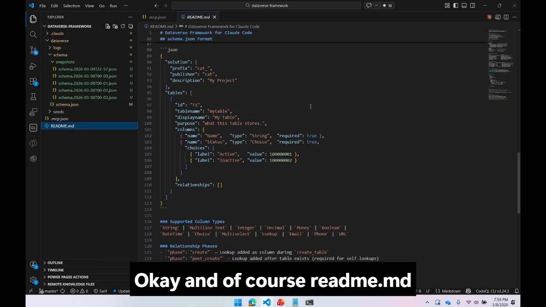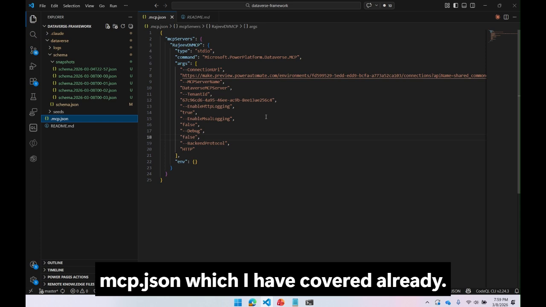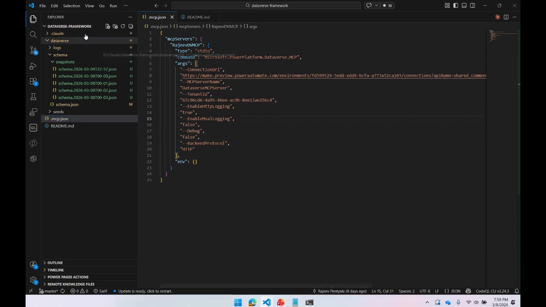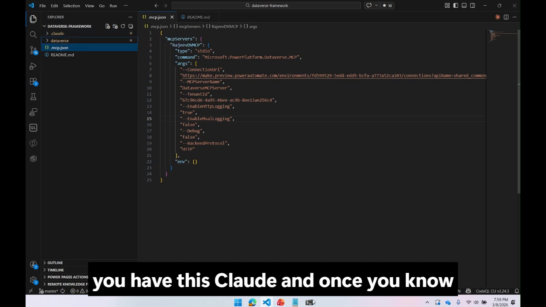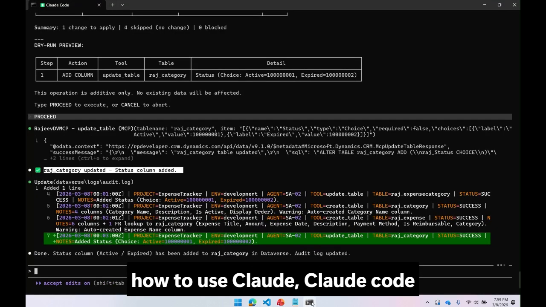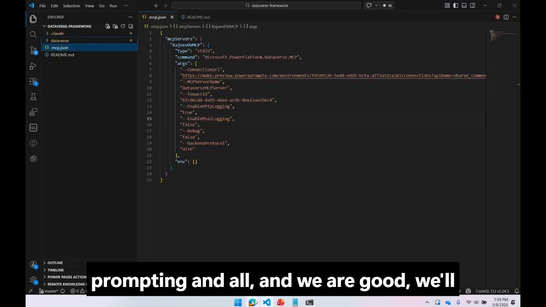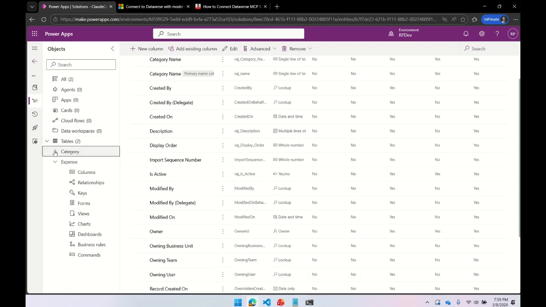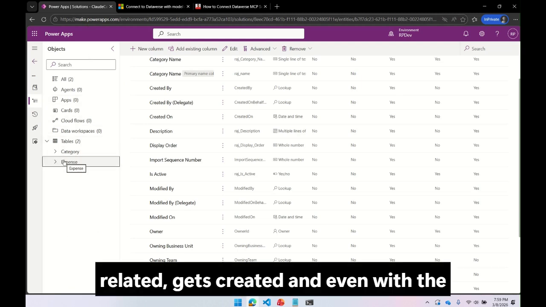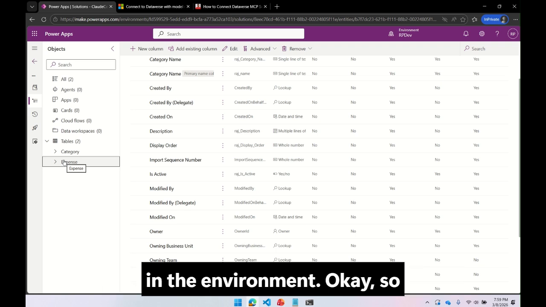And of course, there is readme.md and mcp.json, which I have covered already. Yeah, that's pretty much it. Once you know how to use Claude Code and prompting, we are good. Tables get created, and even the lookups and everything get created in the environment.